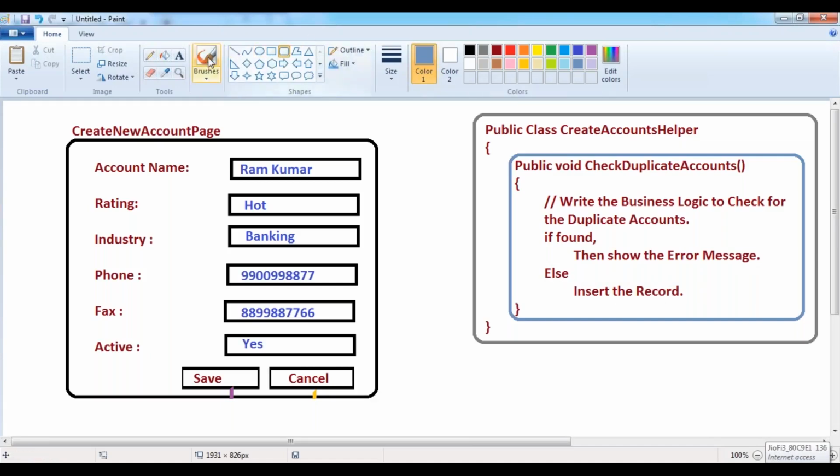So as soon as I click on this save button, I want to call the checkDuplicateAccounts method, which will verify the duplications. If no duplications are available, it will insert my record. So here I would like to invoke this method, so that it will verify the duplications.